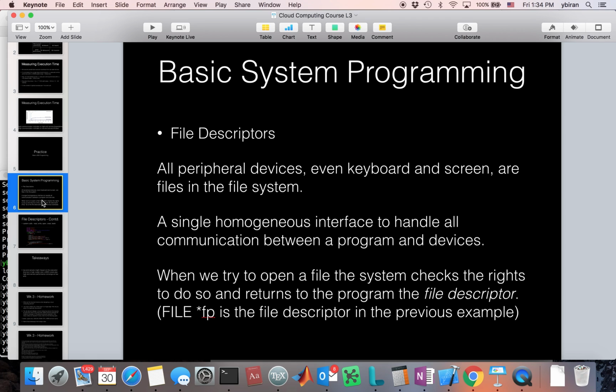One of the interesting things is that file descriptors are a single homogeneous interface to handle all communication between the program and the devices. So, for example, when we want to write to a file, we need to open the file, check the rights, do something like write or read, and then return to the program the file descriptor, and then the communication is done through the file descriptor.